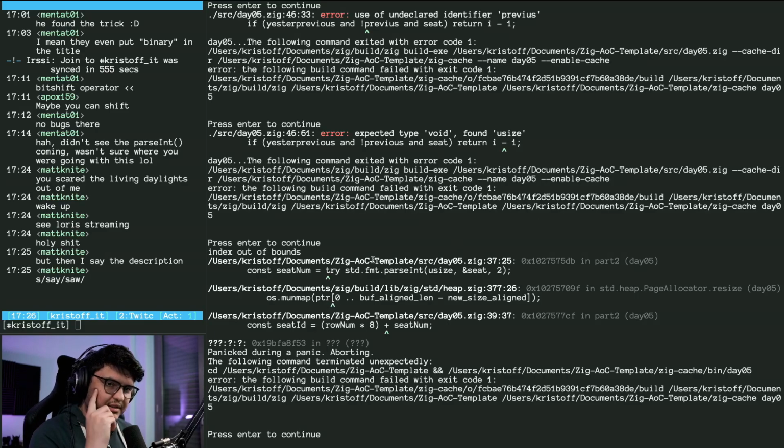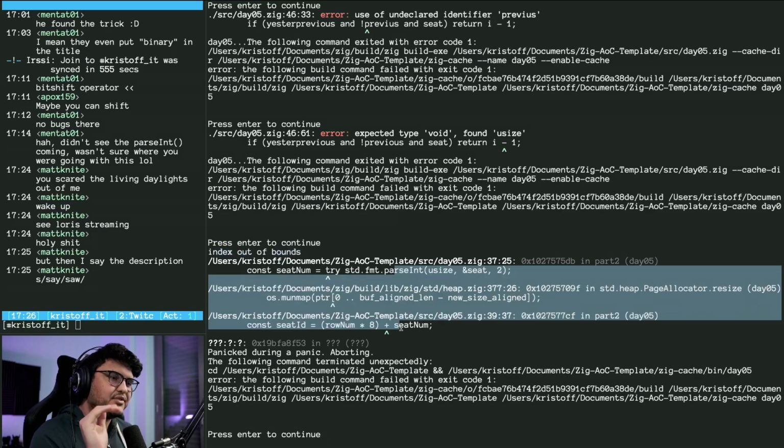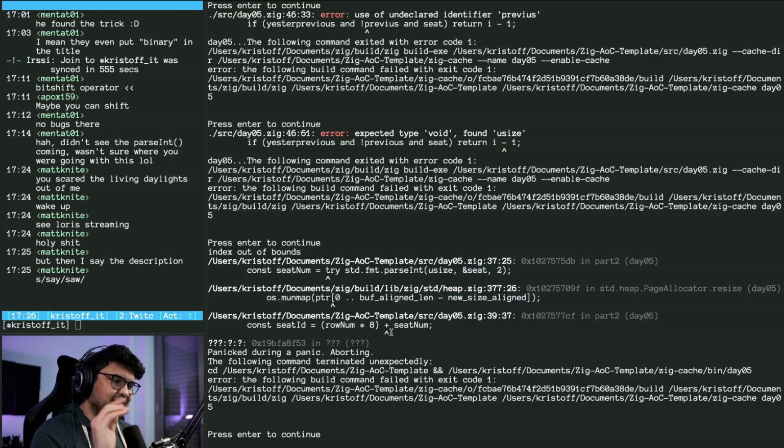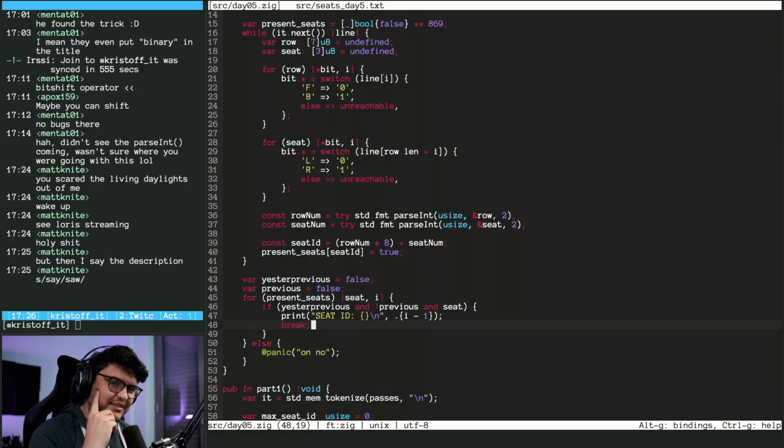So here's the thing that we need to keep in mind. I have an index out of bounds. This we can trust. The stack trace we cannot trust. The stack trace lies because we're on Apple Silicon and stack traces are broken.